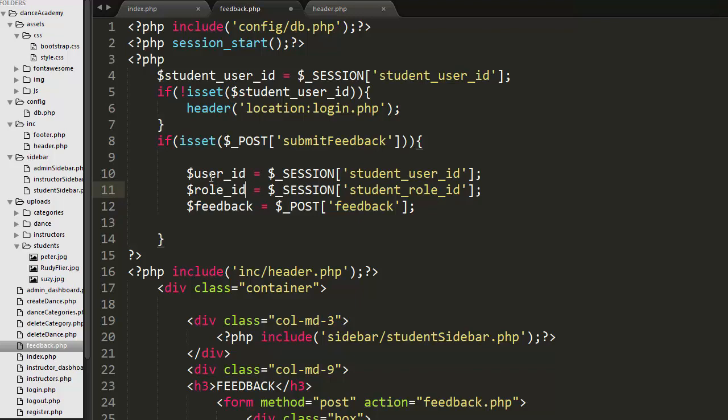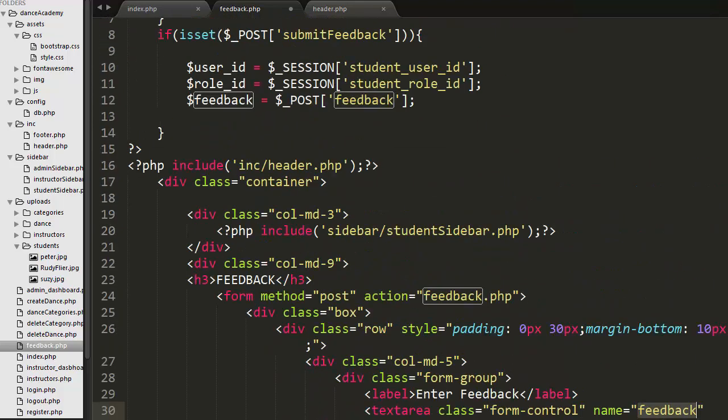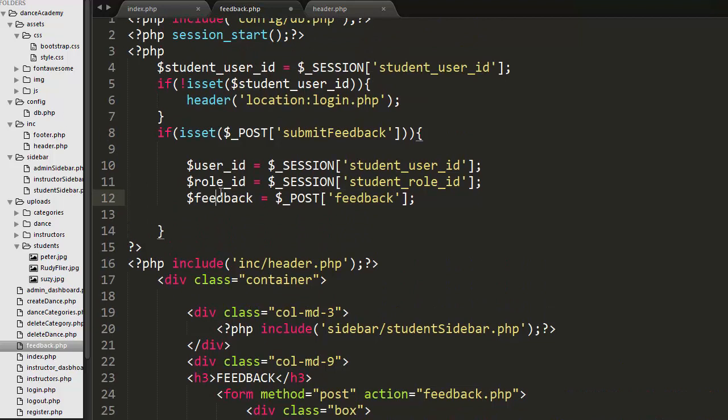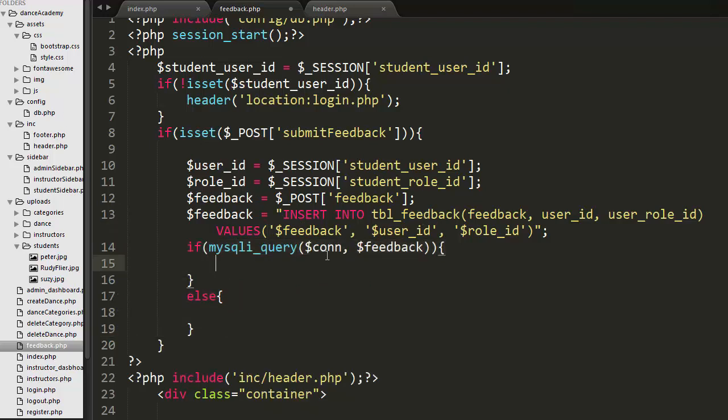Okay, now along with the user ID and role ID, I also need to collect the feedback. Okay, so as you can see here, I have given the name as feedback, so the same name I need to refer here as well. Okay, so now the details are collected. Next thing I need to do is write an SQL query which will insert these details like user ID, role ID and feedback inside the feedback table. Then I'm executing this SQL query along with passing the connection.